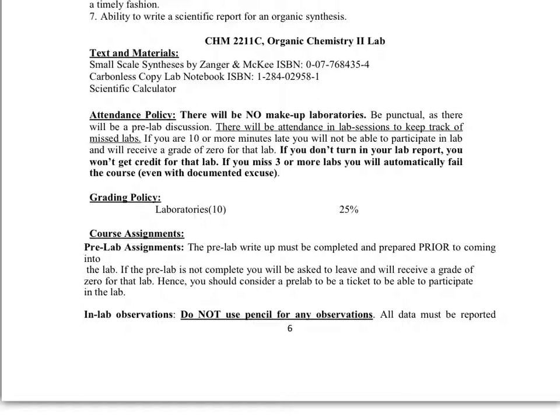Attendance policy for the labs: there are no makeup labs. Be punctual. Usually I would provide you for the semester pre-recorded videos with instructions. There is very little pre-lab discussion that I would carry out. We would spend most of the time getting the lab done, because we would have sometimes more than one exercise for that particular day. So please make sure that you're there on time.